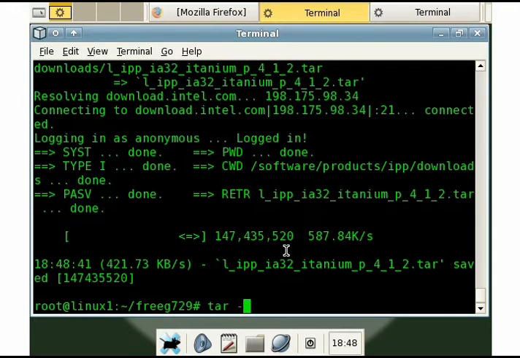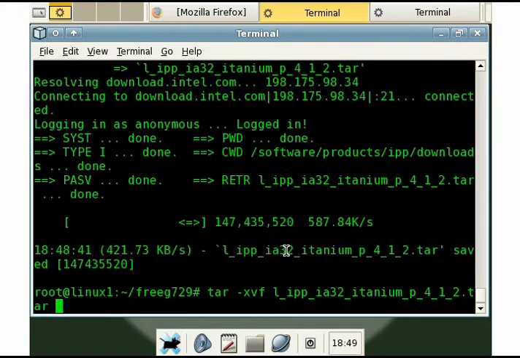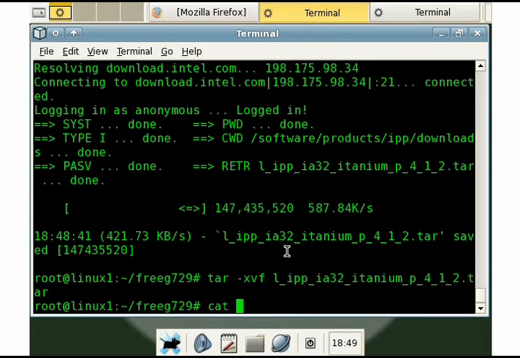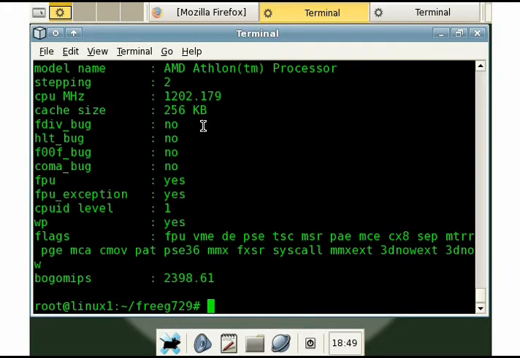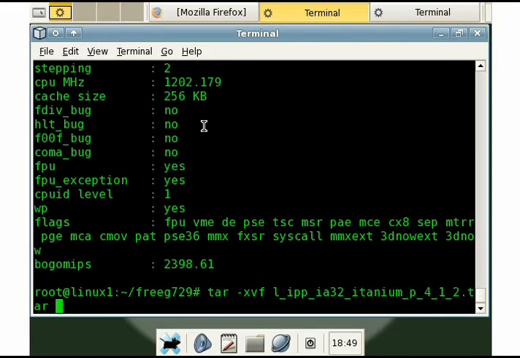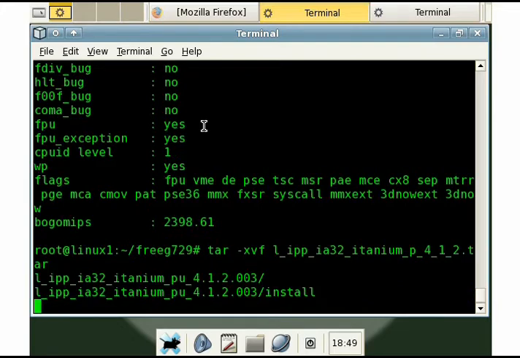Yeah, exactly. So we're going to go ahead and untar the LIPP, IA32, Itanium. Now, even though this says Itanium, just ignore it. Tony's running, as I can show you, an AMD Thunderbird. It's an Athlon, basically. So go ahead, tar xvf l_ipp right there. And this takes a second. It doesn't take too long, but it's pretty big, so it does take a second.